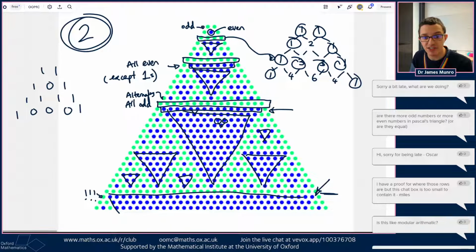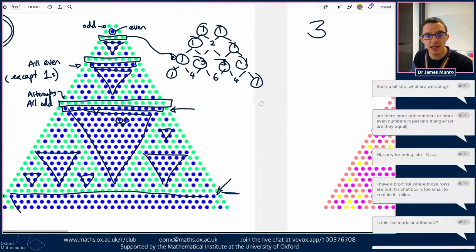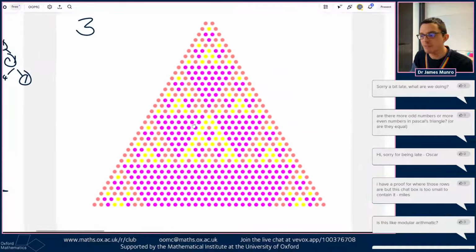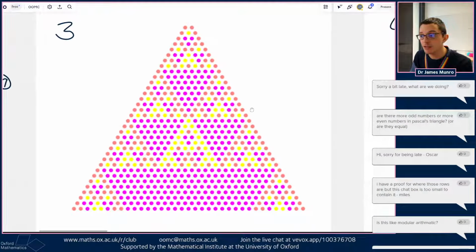So this is the picture when I take the remainders when you divide by 2, like oddness and evenness. Over here, I've got a picture for the remainders when you divide by 3. This is the row 1, 1 at the top. I've done those in a kind of pale orange, I guess. And then 1, 2, 1, I've put things that are 2 more than a multiple of 3 in yellow. And then 1, 3, 3, 1, these are multiples of 3, so I've put them in pink. That's 3 different colours for multiples of 3, 1 more or 2 more.